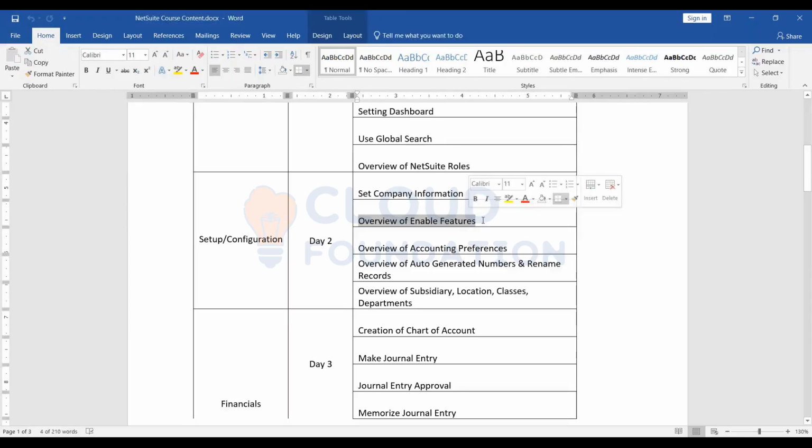As the name says, enable feature. This is the page where you will be enabling or disabling any feature in your NetSuite account. Let's consider your example. You're working on AR, right? If you need multiple currencies, like invoicing in different currencies from your base currency, there is a feature called multiple currencies. You need to first enable that feature in your NetSuite account. That would give you the ability to create invoices in different currencies against your customers.